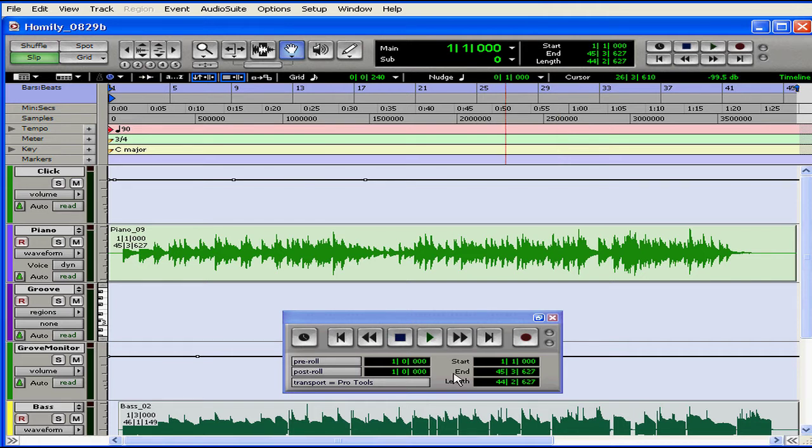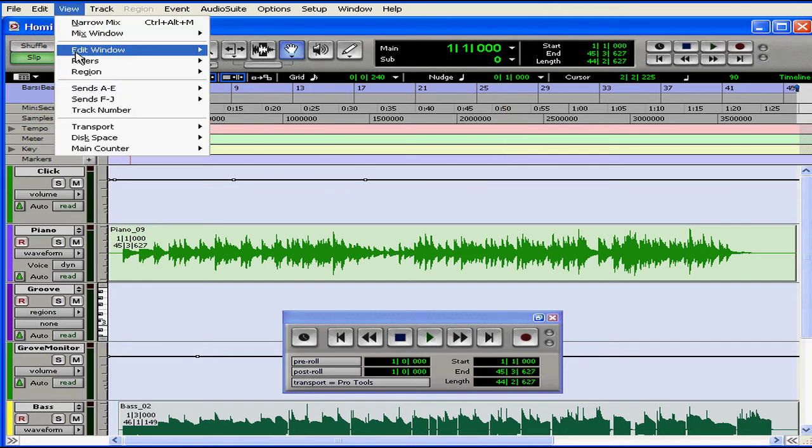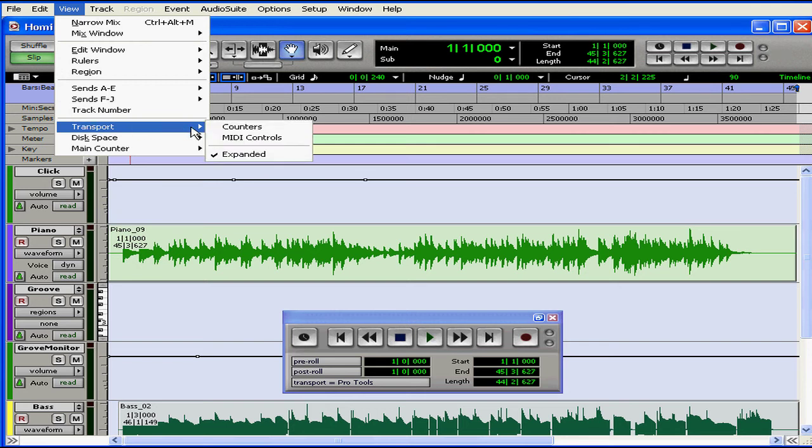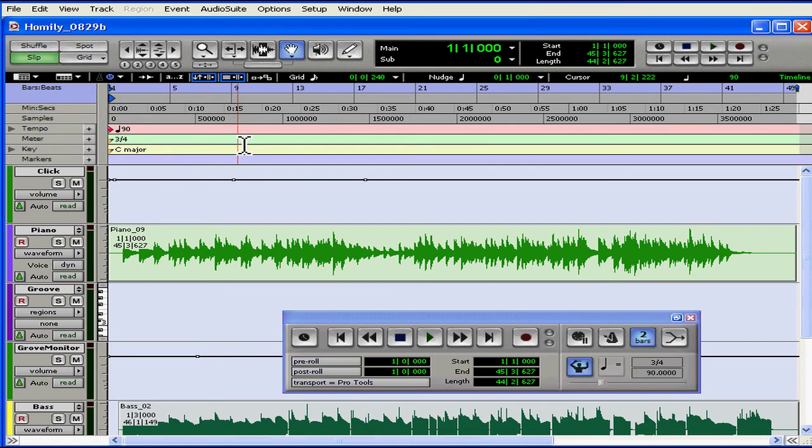For example, the transport window gives us some easy-to-use controls. Let's make them visible by selecting our MIDI controls from the View menu. OK. Let's show the counters as well.